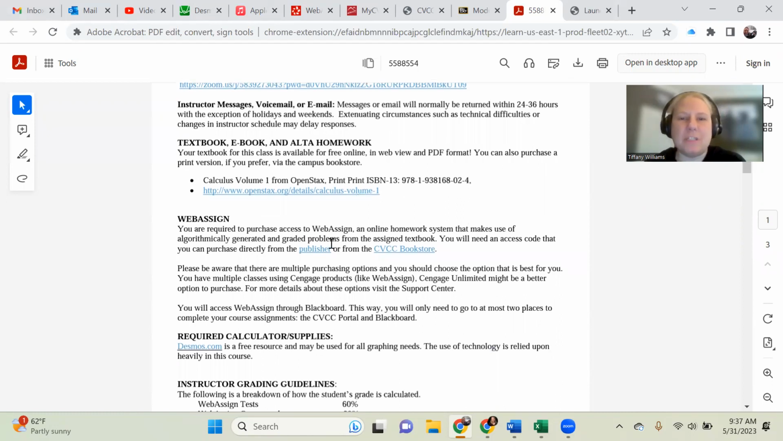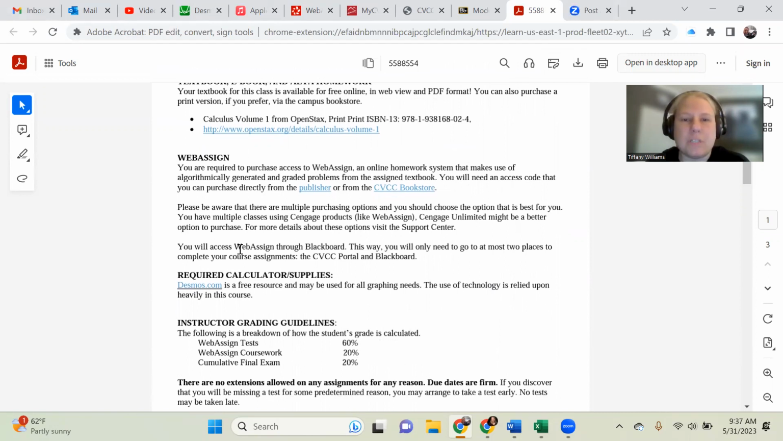So our textbook is an online version. We are using an open textbook, so you don't have to purchase the textbook, and we are using WebAssign to do your homework. So all of that, you're going to have that included here. You are required to purchase access to WebAssign, an online homework system. You can either do that from the publisher or CVCC's bookstore.